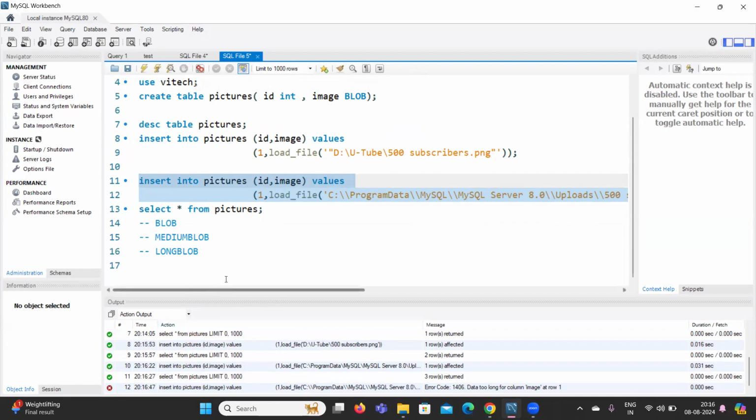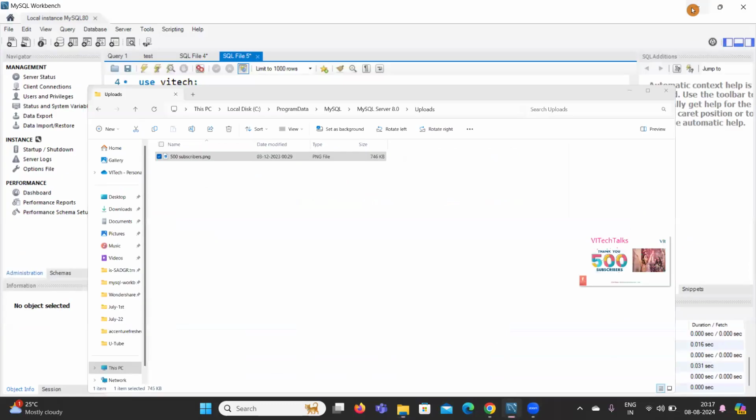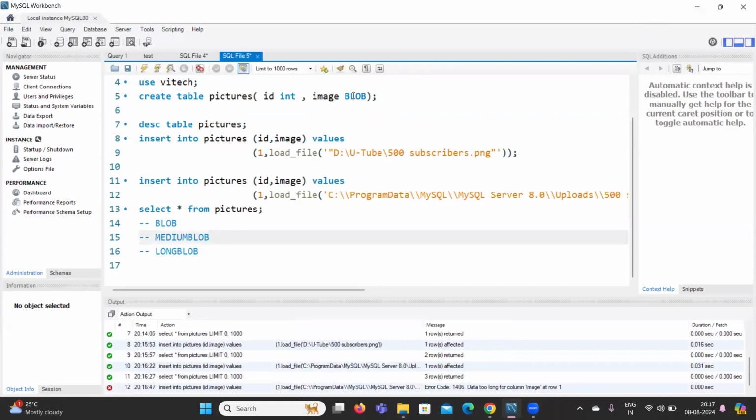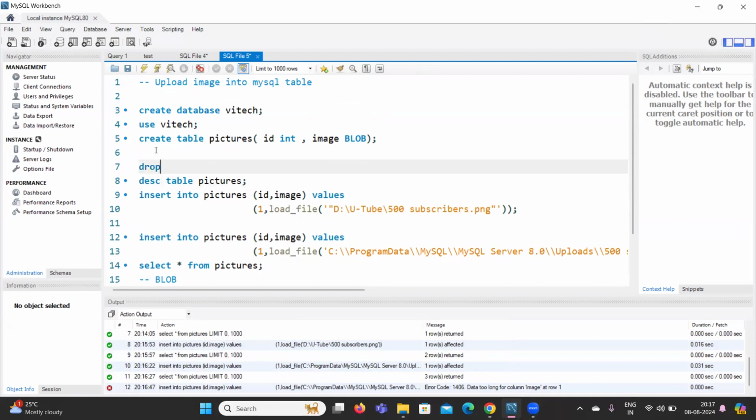Now you can see, the insert failed. Let me check what the issue is. Data too long for column. Data too long means the size is very high. The image size, if you consider this one, is 746 KB. Blob is not going to support it. So in that case, we can drop the table or alter the table.